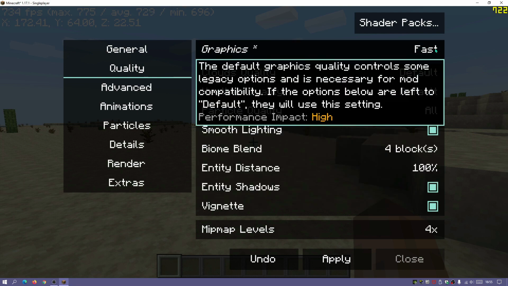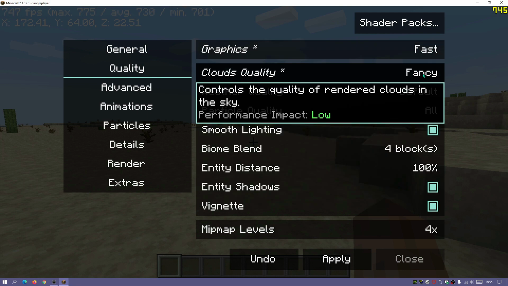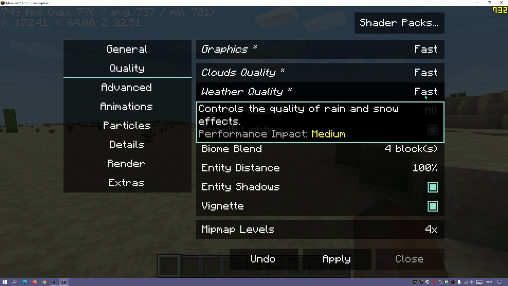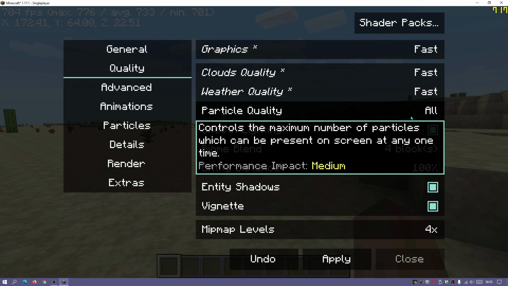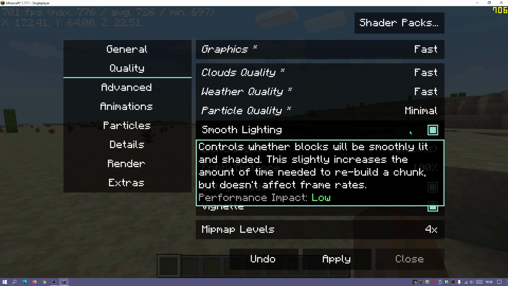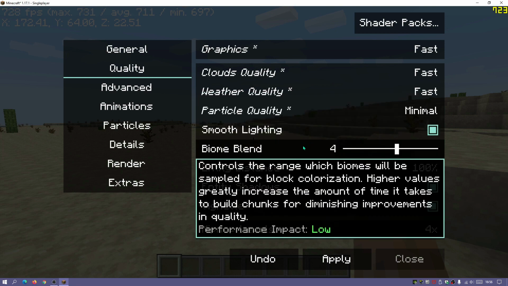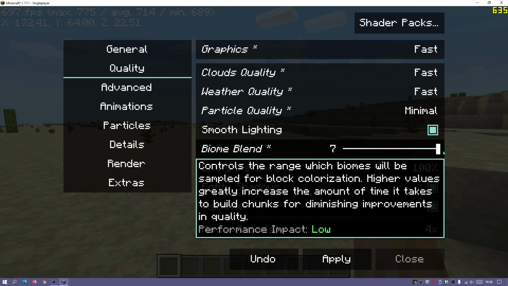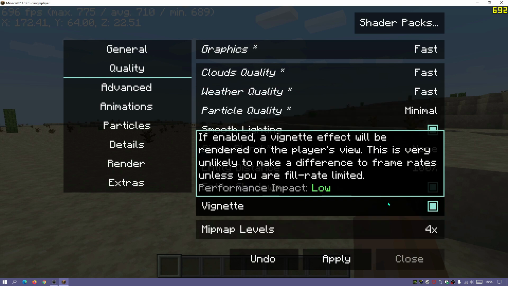So for graphics, I'm going to put this to fast. Clouds quality, I'm also going to put to fast. Weather quality, I'm going to set that to fast. Particle quality, I'm going to set that to minimal. And smooth lighting, as you can see, the performance impact is low, so I'm just going to leave that as it is. The biome blend, I'm probably going to put that as 0. Obviously, you can set that to 2 or 4, but I'm just going to set that to 0.